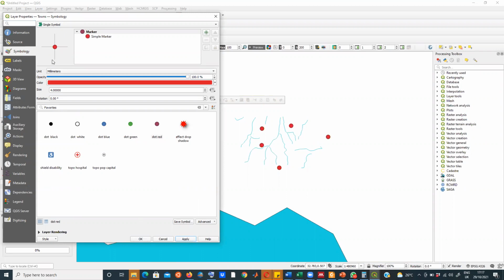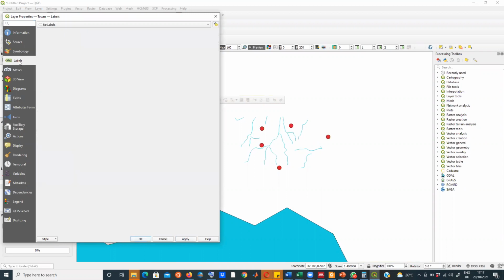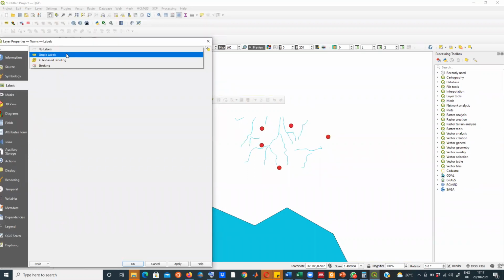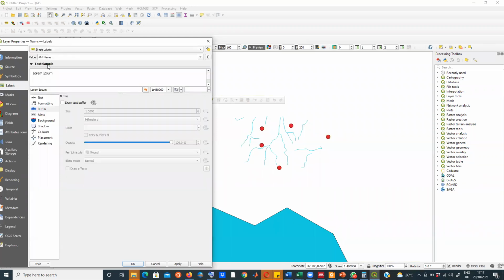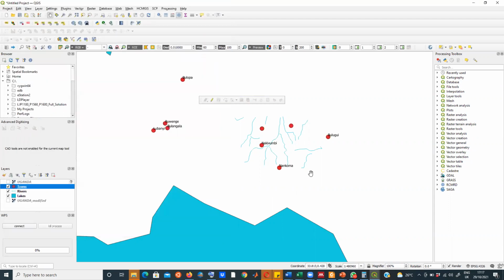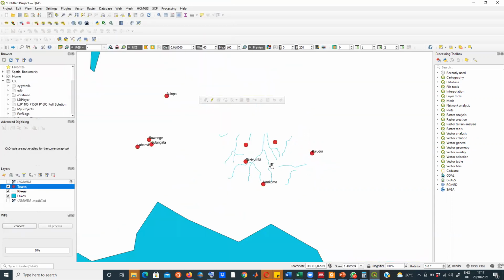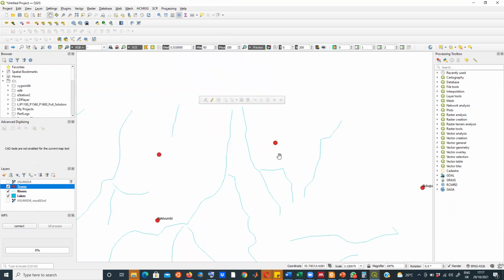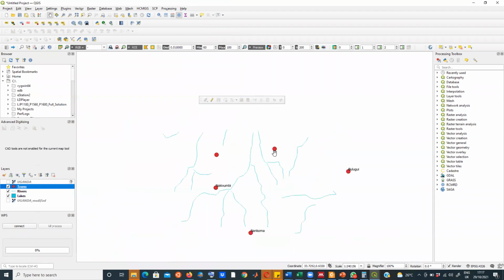If I want to label them with the names I've given, I come to labels. Now there are no labels, but I come to the drop down arrow and say single labels. It tells me under value, what do you want to label with? When I click down, remember the things I entered: name, age, and size. I want to label with name. These other things down are just for modifying the beauty of the labels, but first say apply, and then you see the labels for the towns have come. This one doesn't have a label because I did not give it a name.